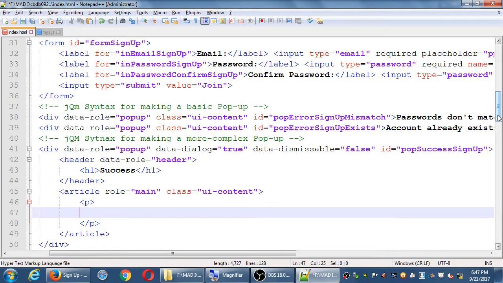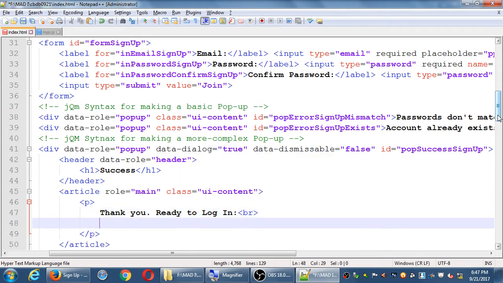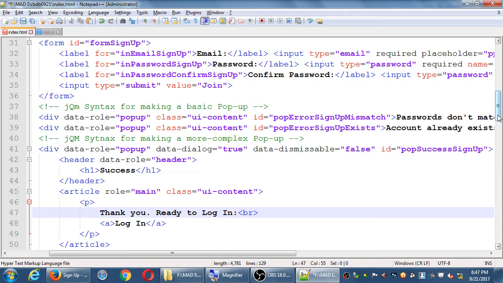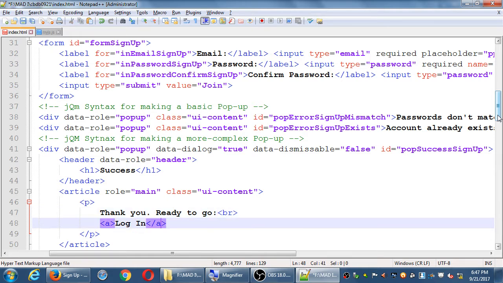Create a paragraph in here. I'll say thank you. Ready to log in. And this will be a plain old kind of button. Oh, that's redundant. Ready to go. And then we'll say log in. This will be a button like we've been seeing before with jQuery Mobile.